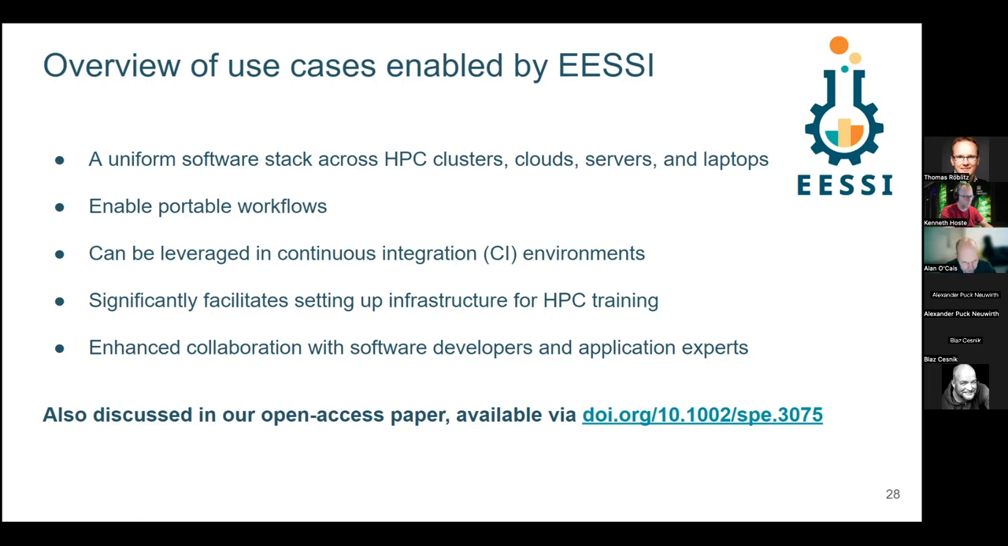This also significantly facilitates setting up infrastructure for HPC training. Typically with HPC training, you need a user environment for people to use, and sometimes that can be difficult to get. You can have a lot of hoops that you have to jump through to do training for HPC systems.